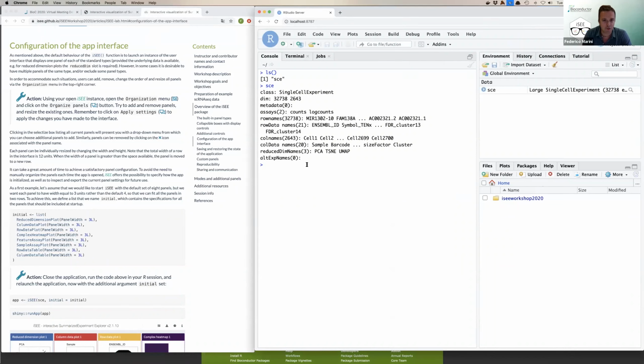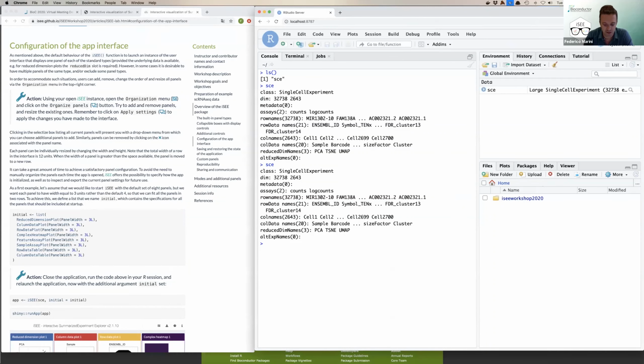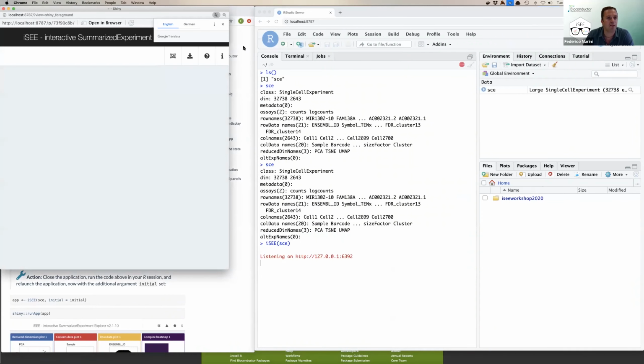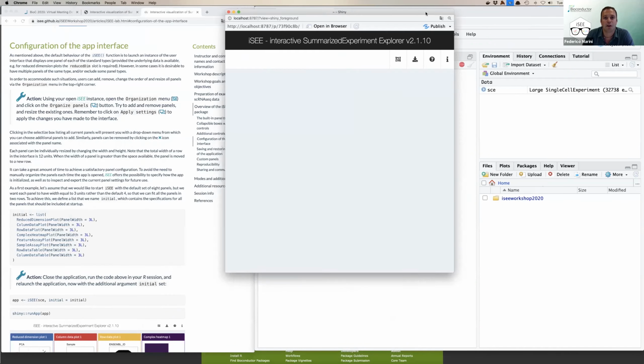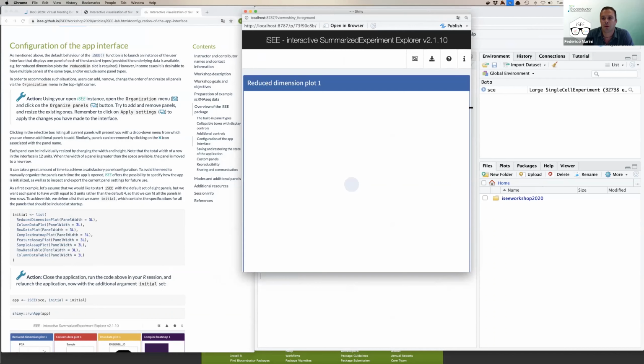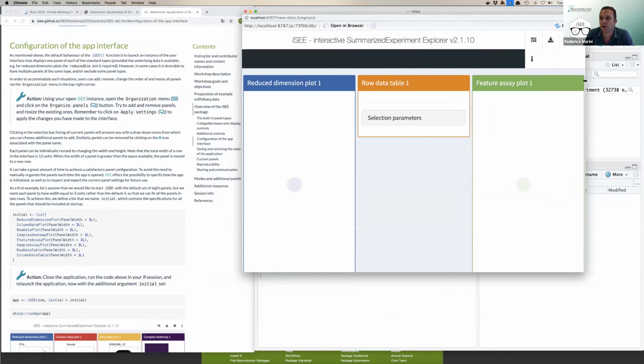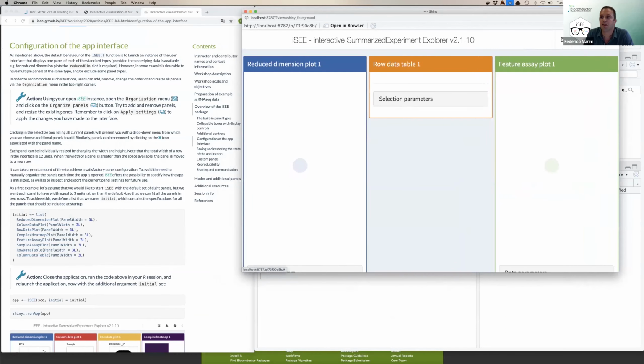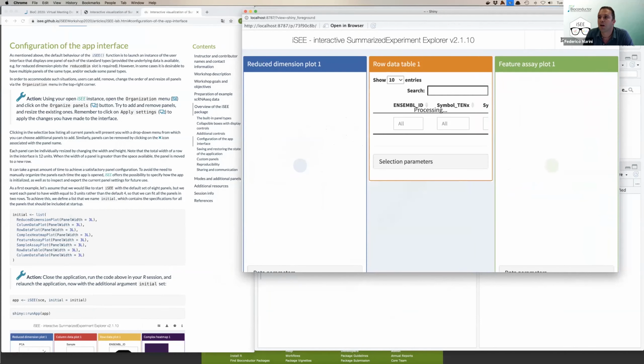Kevin left us with this SCE object that I'm just typing for completeness. Whatever we did is just iSEE of this SCE object, and that gets started with our app that I'm going to open up here and make a little larger so that it fits on the screen. I'm going to probably just hide the thumbnail so that you're not in there.